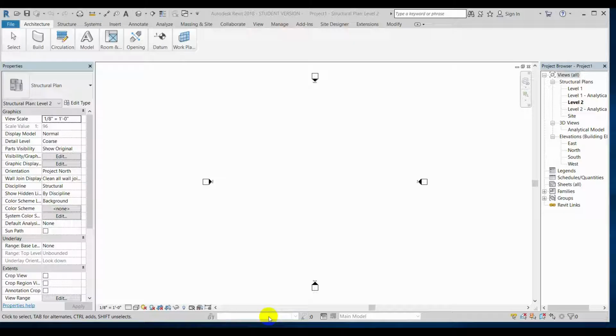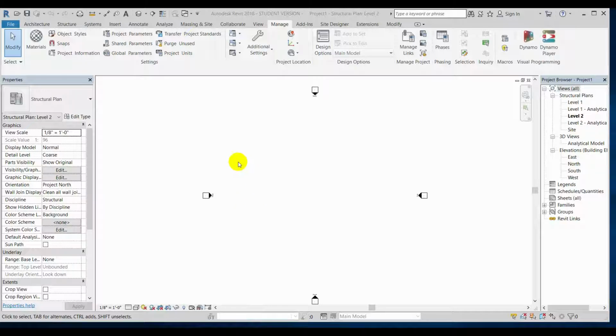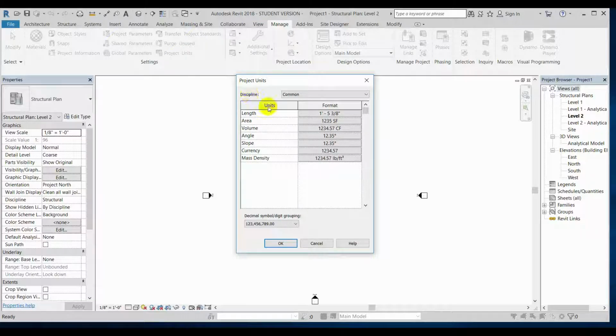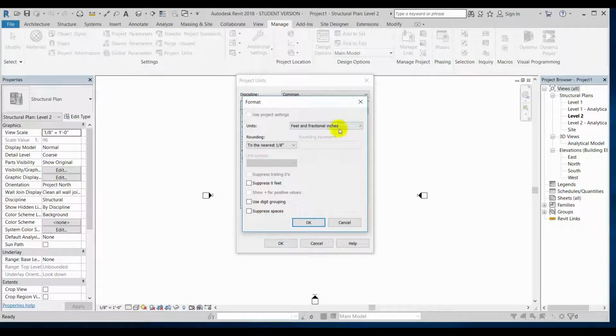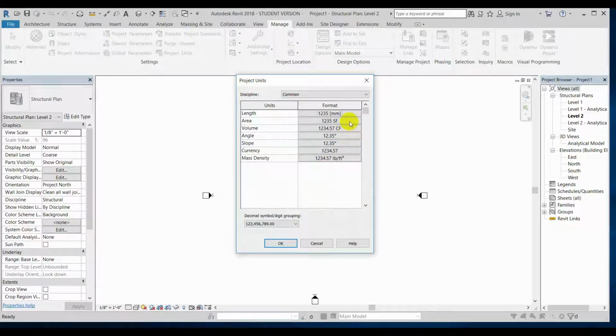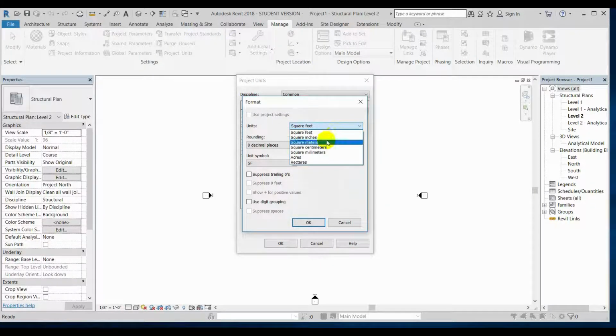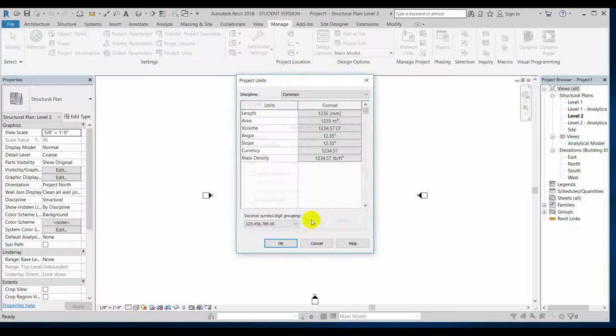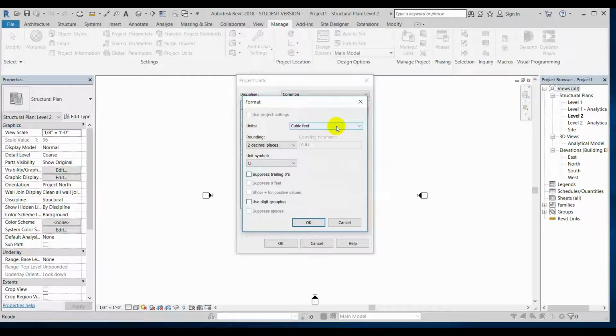After clicking OK, this screen will show up. The first thing you need to do is go to Manage. After that, you go to Project Units to modify your units. For us, we will choose the length to be in millimeter. Also the area, I will choose it to be in square meter. The same for the volume, I will choose it to be in cubic meter. Then click OK.